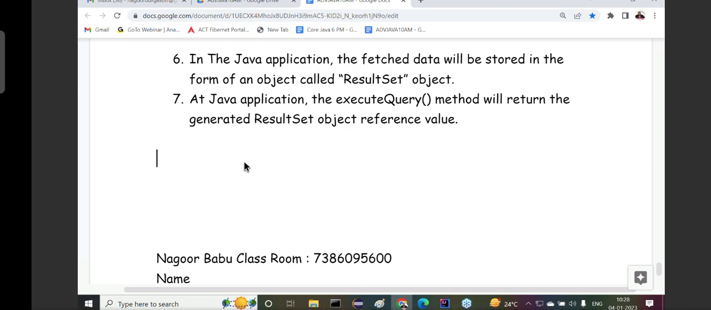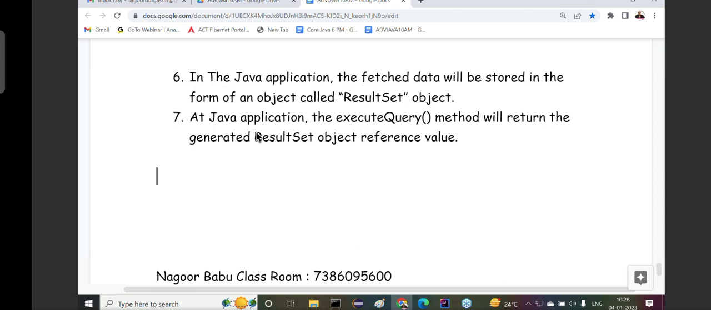Why? Because on the basis of this point, I will have one example in the next few classes. The execute query method will return the generated result set object reference value. It's mandatory to specify this point. On the basis of this we also have a point in the future. Remember this. That's okay, this is completed. Next is another method, the execute update method.